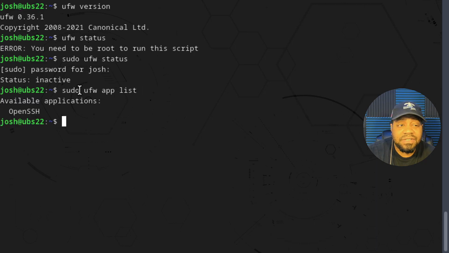So let's go down and press enter there, and I'll show you guys the available applications is OpenSSH, and that's the exact port that we want to open up because that's the only application that's installed on here. Now let's say you install a web server, so that requires port 80 to be open, as well as 443. So you can open up those apps, and those apps will be listed there as well.